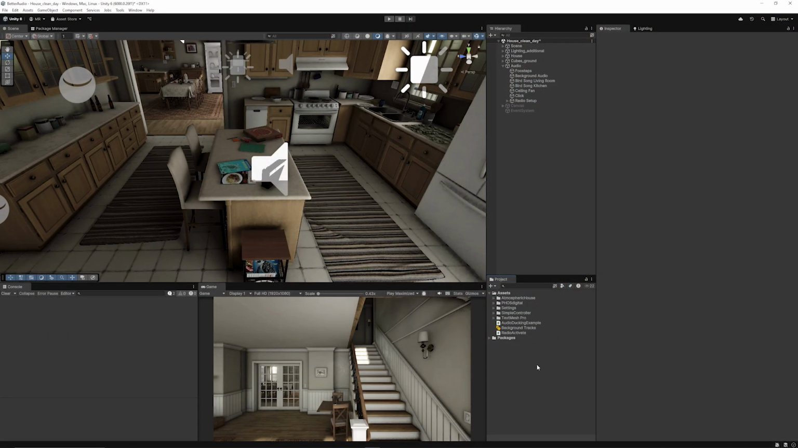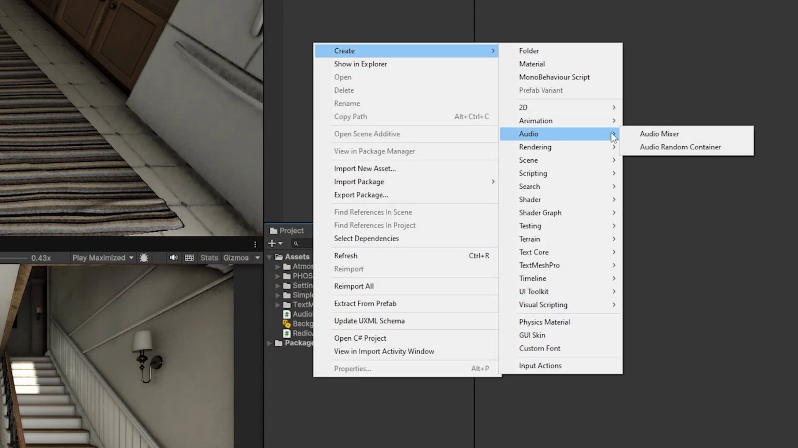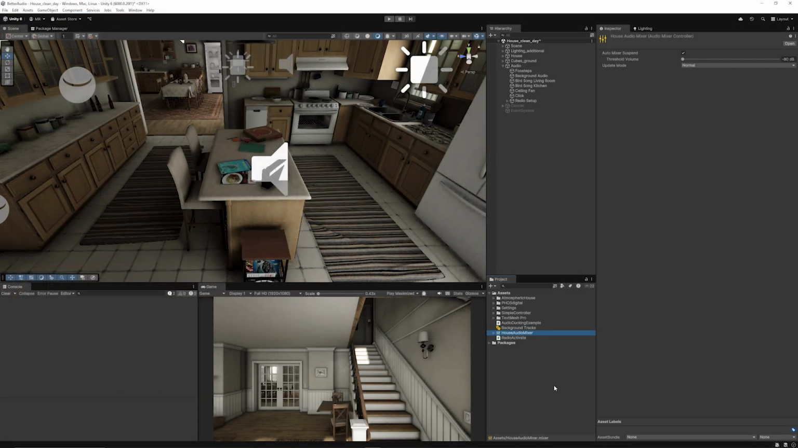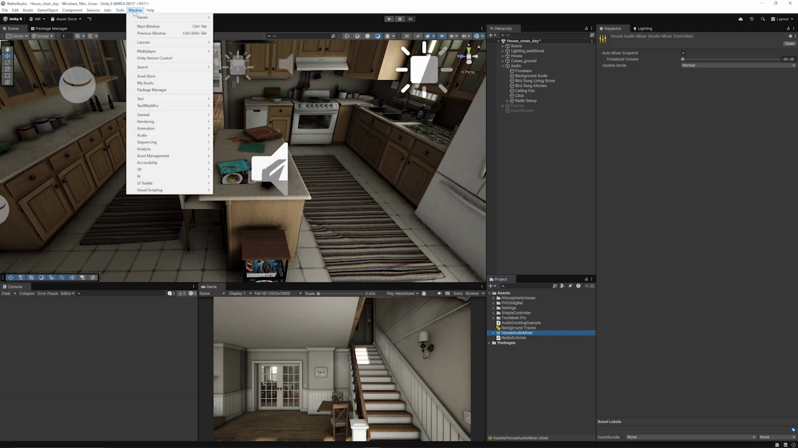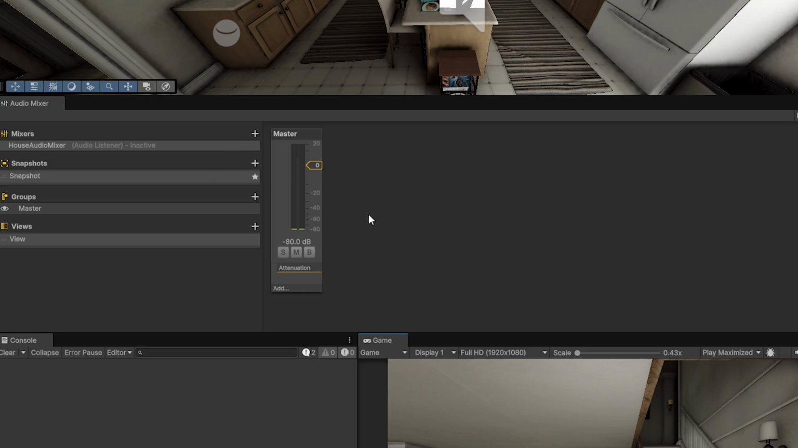So to create yourself an audio mixer, you can right click in your project panel, go create, choose audio and choose audio mixer. I'm going to name this my house audio mixer. And with that being said, you can see that we don't have many options on the side. If we go to window and we go to audio, we go to audio mixer, I'm going to dock this in my Unity editor so you can see.